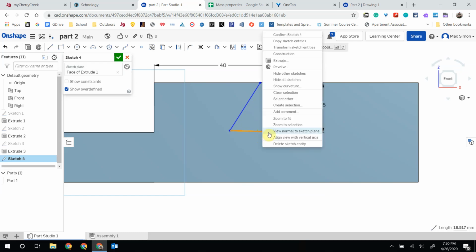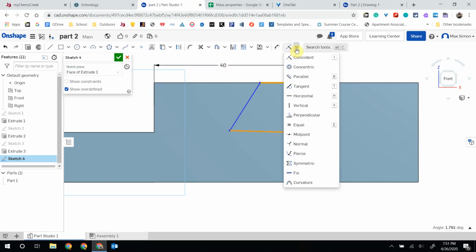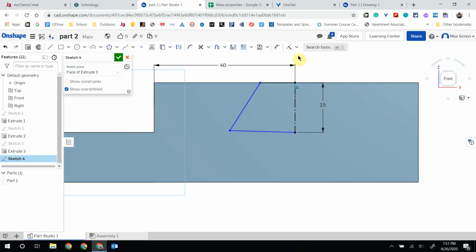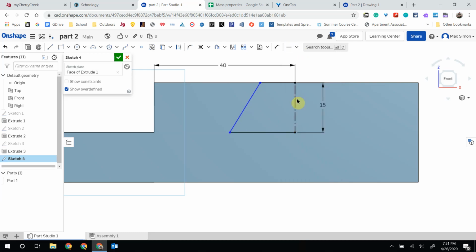I'm going to take this line here, and this line is not flat, right? This is at a slight angle. So I'm going to select these lines right here. And what you can do is select this line, and I want to tell it to be horizontal, right?